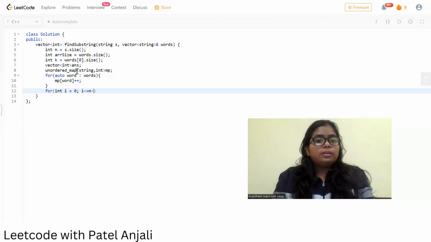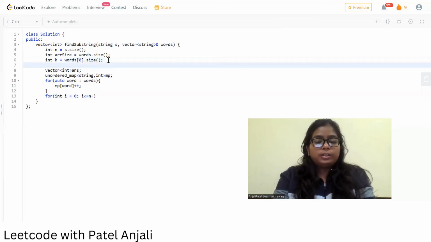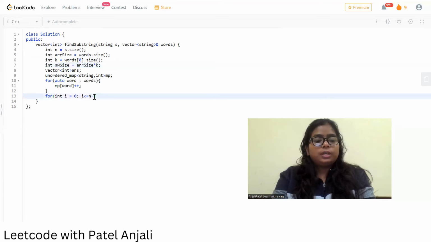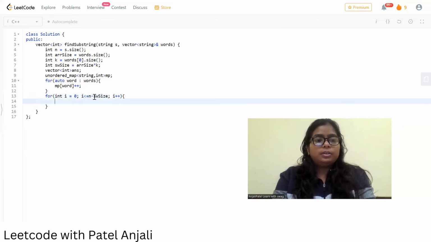I haven't calculated that yet, so let's also calculate it. What will be the sliding window size? The sliding window size will be equal to the array size multiplied by k. So the loop runs to n minus the sliding window size, with i plus plus.